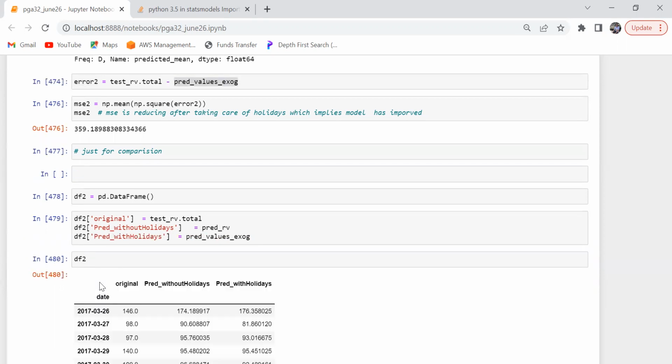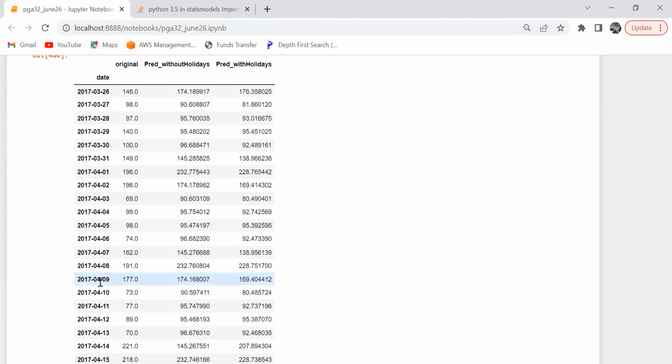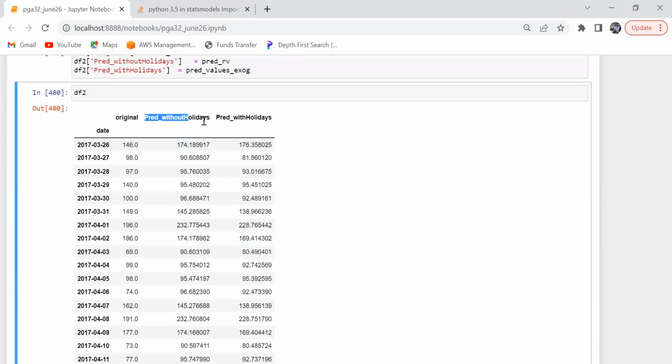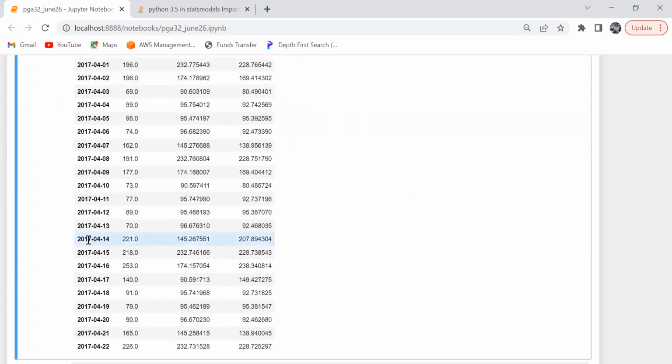DF2. Now, which days were the holidays? The 14th, the 16th and the 17th. Now, can you notice the second column is without holiday, the last column is with holiday. So see this value. Can you notice?